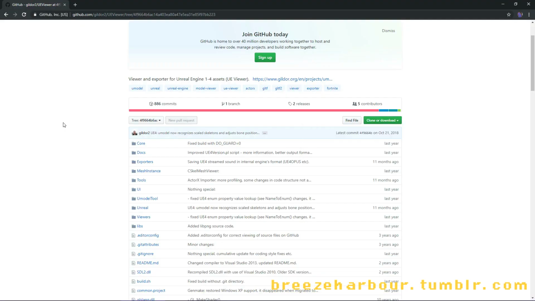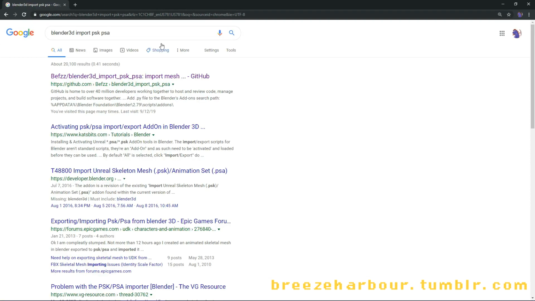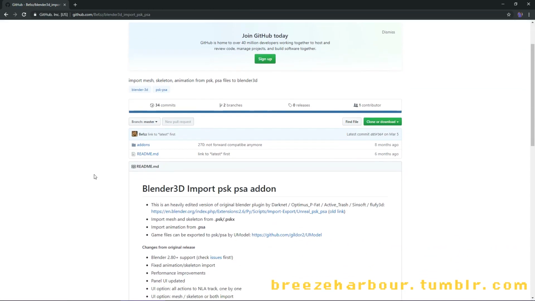Now we just need to get an add-on for Blender to help Blender support the model files that will be extracted and the animation files, because by default Blender won't recognize the files. So the add-on is called Blender 3D Import PSK PSA. It's the first link, and I'll just link this one.